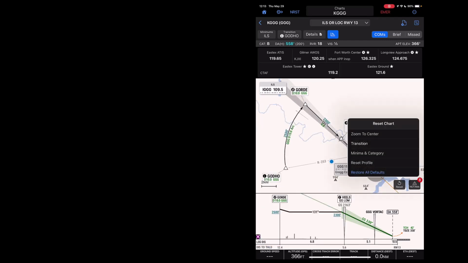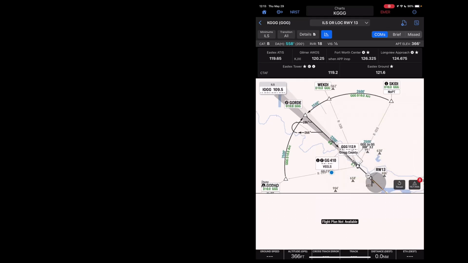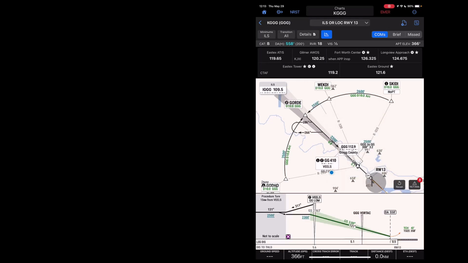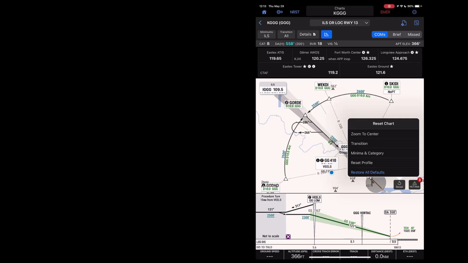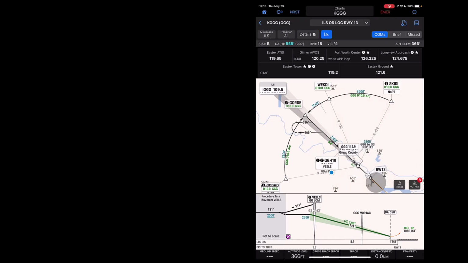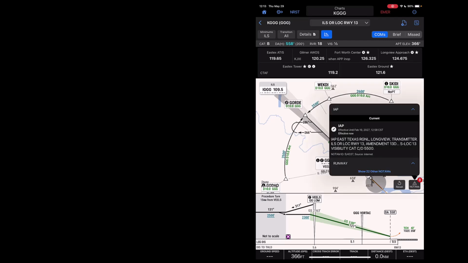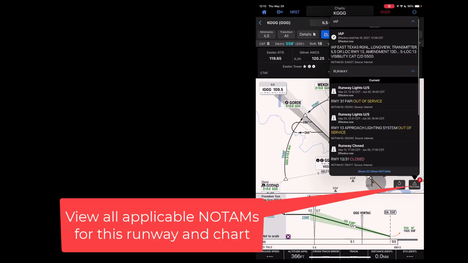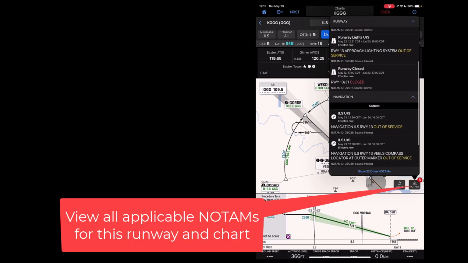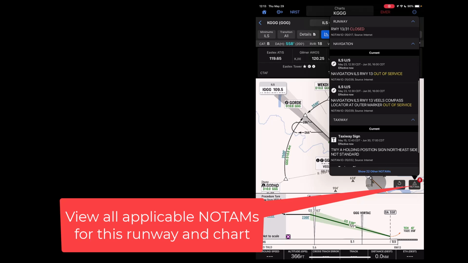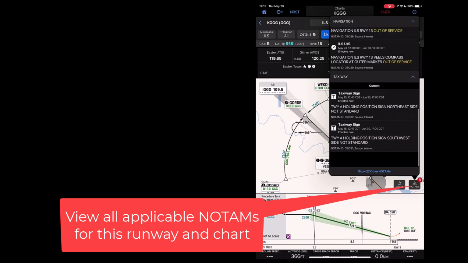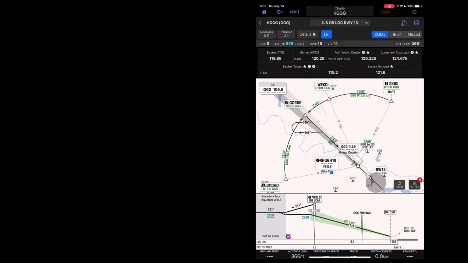I can click zoom to center real easily. I can tap on the transitions, bring them all back up, and I can reset everything that I've done to this chart. So it's kind of like a customizable chart functionality. Now I also can tap on NOTAMs, and I get all the NOTAMs, which actually I've been showing you guys the ILS, but it's kind of stupid because the ILS is currently out of service at East Texas Regional Airport anyway. But I've got all the different NOTAMs here, which is awfully handy.